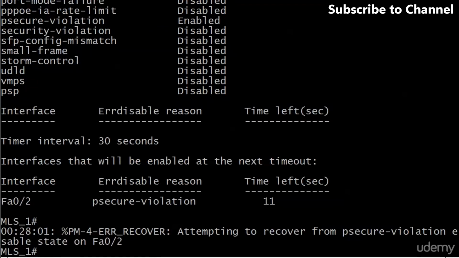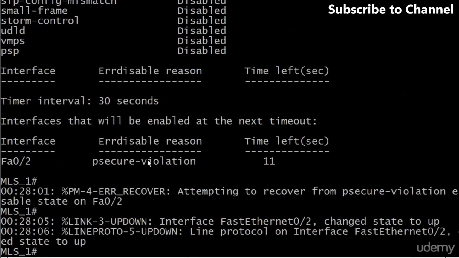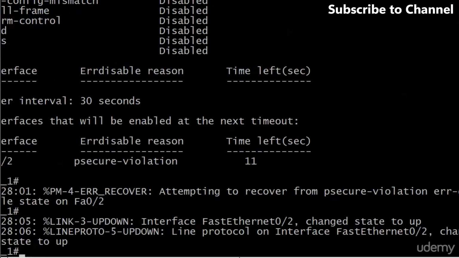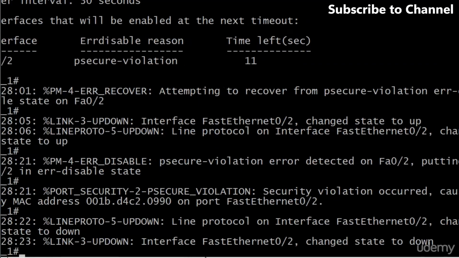Now we're getting a message that we haven't seen before, and we'll see if this is successful. It looks good so far. And you can see it's an error recovery message: attempting to recover from psecure-violation error disable state on FastEthernet 0/2. Then the interface comes up, and then the line protocol comes up. And now we're getting another port security message.